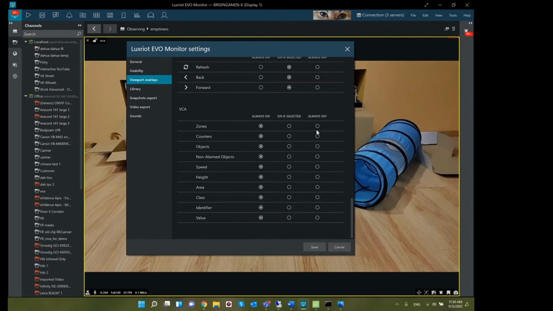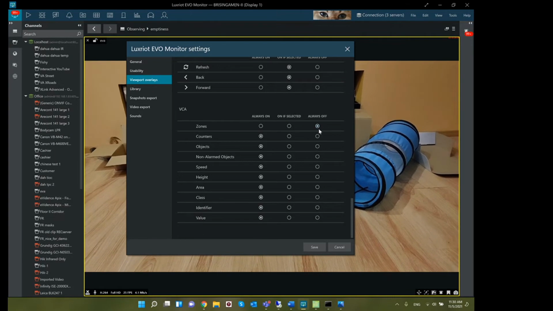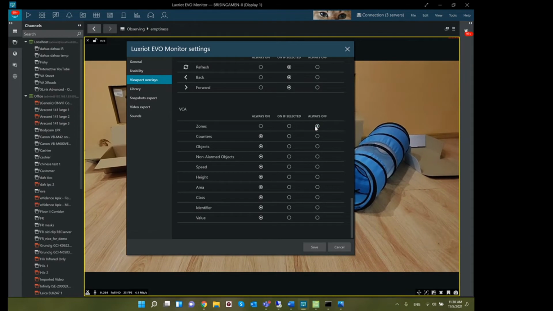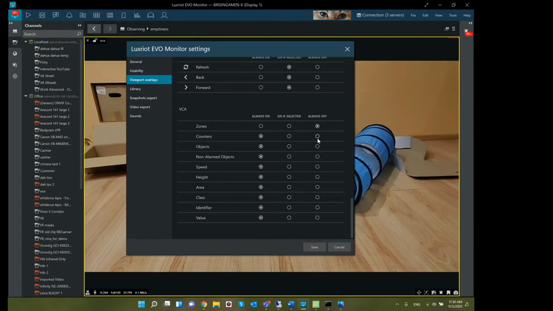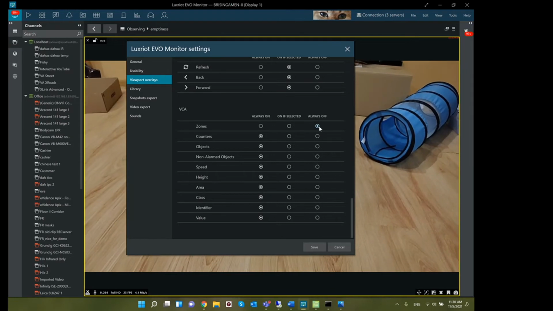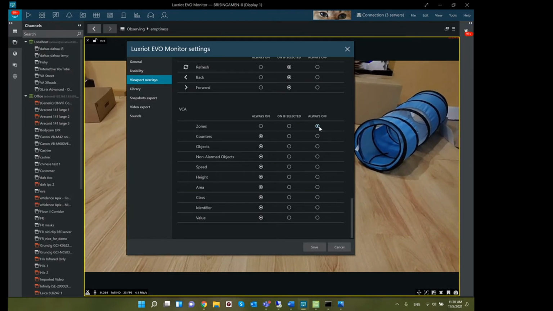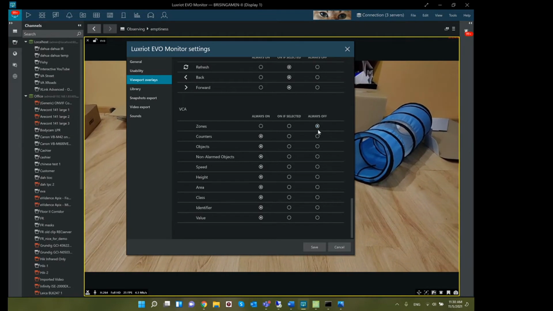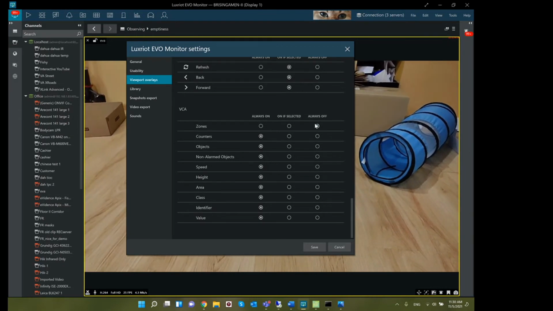If something is set to always off, like for example, don't show me zones because I don't really care what the zones are, because I'm just an operator, then if I turn off the zones, they won't be included, and that's also pretty straightforward. If you see that metadata in the client, then it's also going to be on the snapshot. And if you don't see it, if you turn it off, then it's not going to be there.